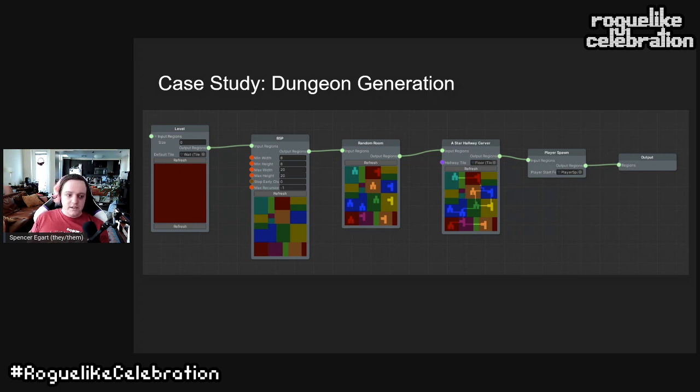But this is the process that I described earlier, represented as a node graph. And so you can see going from left to right, we start with a blank level. We do a binary space partitioning. So all of these colorful rectangles are the areas that we've divided that big area into. We're placing some prefabricated rooms in here, and then we're connecting them up with A star to make hallways. The second to last node there, I have actually placing the player spawn. So, non level geometry things can also be part of this process.